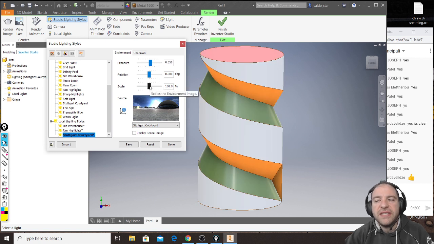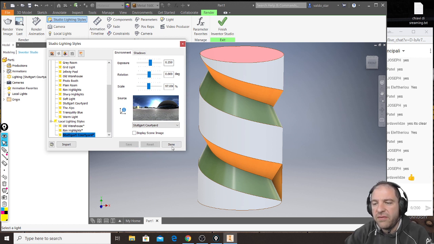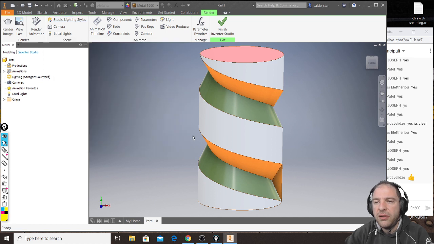You can change the scale of the picture. And in general, you should keep it as it is. But most of the time, I will show you this because Inventor parts are small. Sometimes scaling the background can be an interesting thing to do. But let's see this. So, look, I have, let's say, save, done.